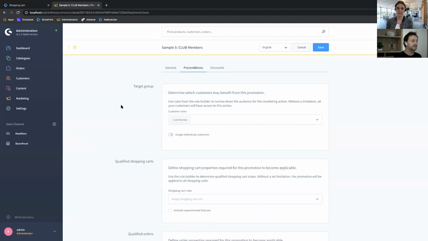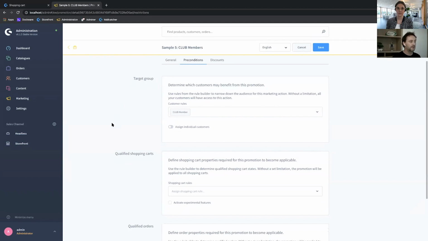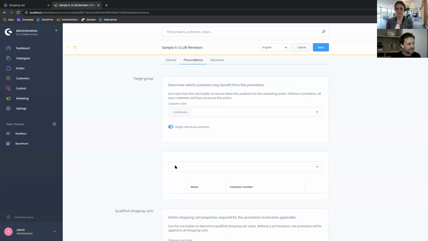The page is split into 3 different sections. The first, target group section, focuses more on the customer. So there can be rules like, is it a German or UK customer? Is it a new customer? Or is it even a customer that has recently subscribed to your newsletter? In our case, it's a club member customer. You can, of course, also assign individual customers down here.